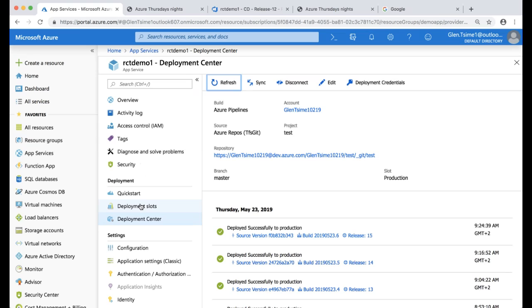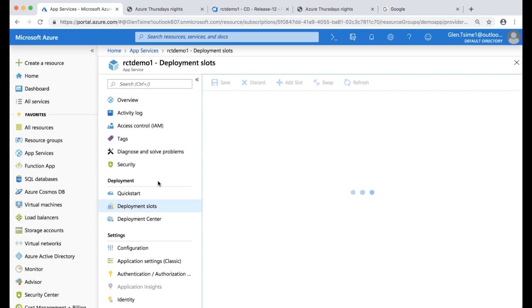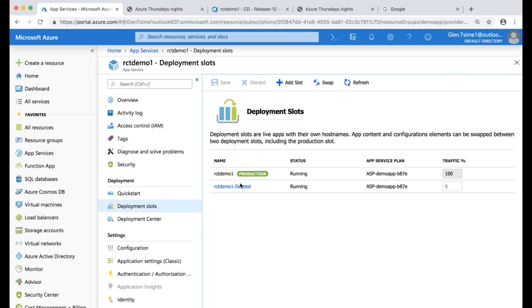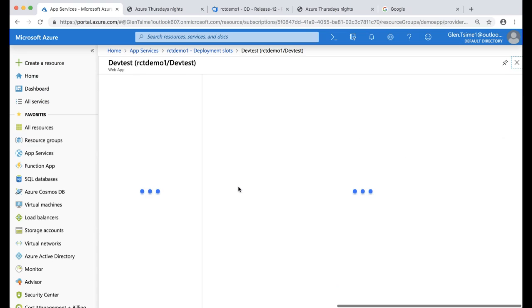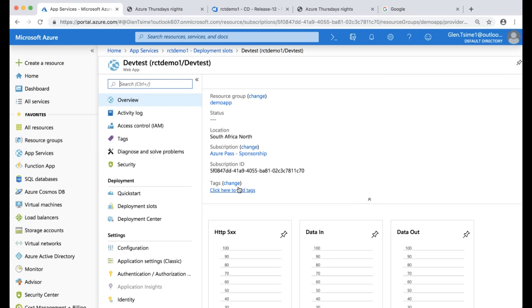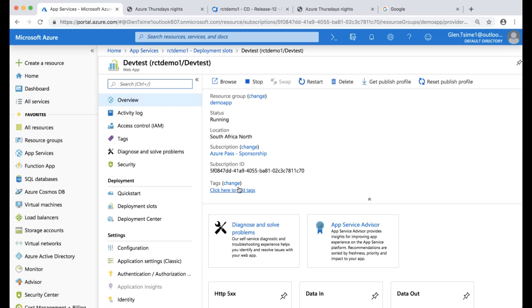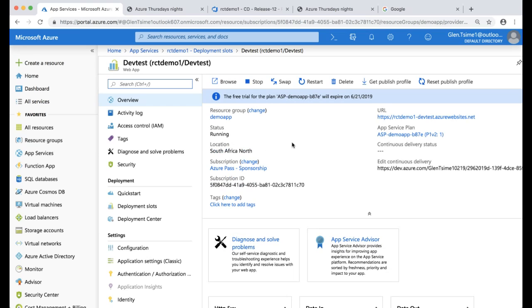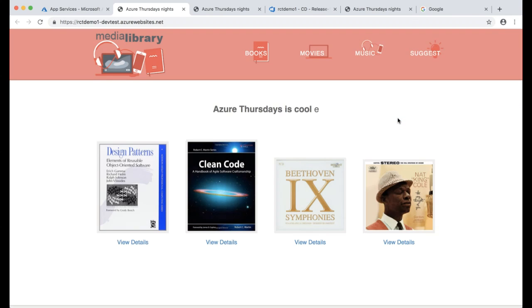Now under the deployment slots, I'll click on my dev test. Now I'm inside my dev test environment slot. It's a full app service, but it will just run my test environment. What is nice with Azure App Services is that we can test in production. So you can test your application in production. I'll keep on clicking here. Wow, this was quick. So Azure Thursdays is cool. Okay, typo with my E.